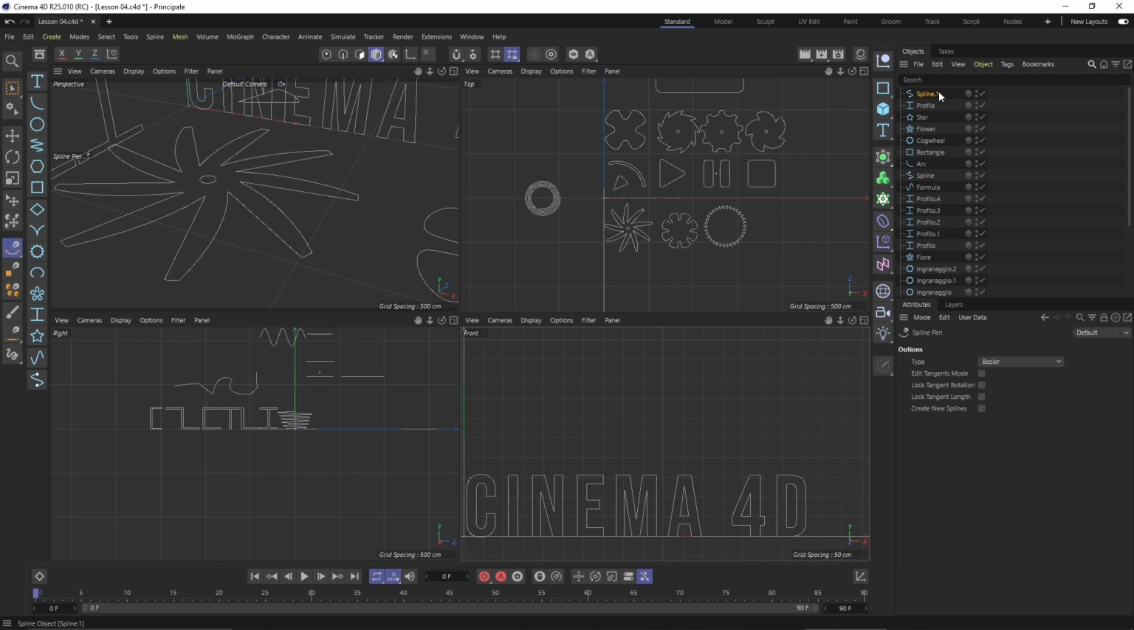So I am inside the spline. I will select this Spline Pen and start to click with the left mouse. And right now you can see I am creating some points. Now those points are actually vertices. What's inside between one point and the other, that's the vector. And this is the base of vector graphics.